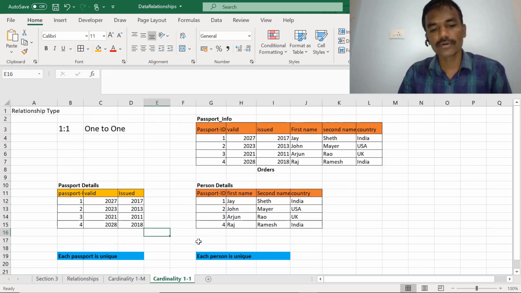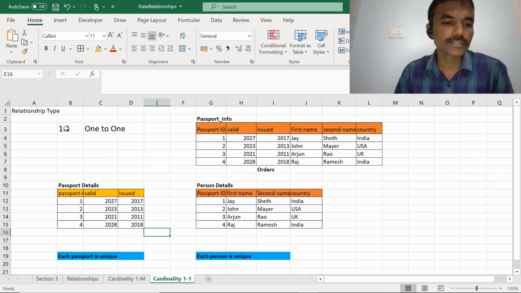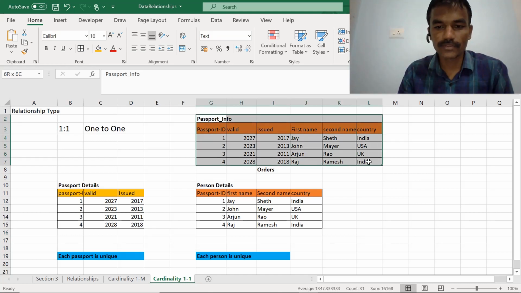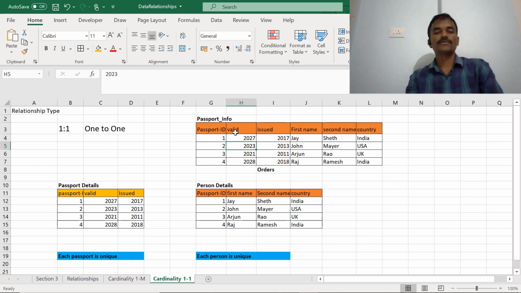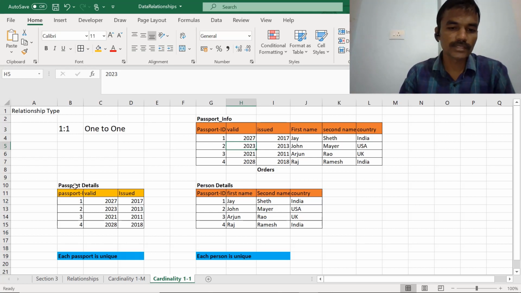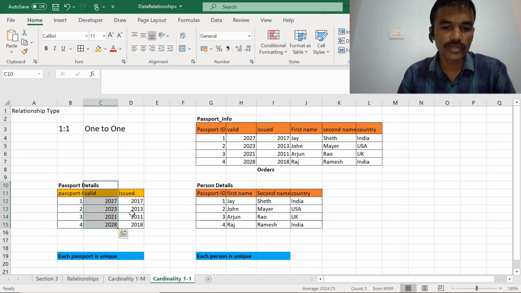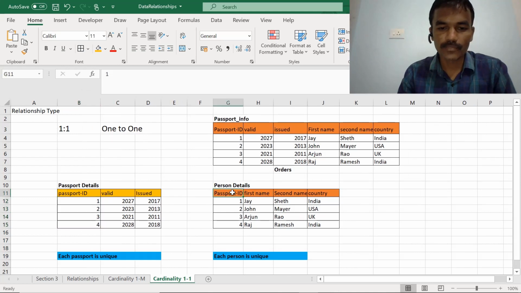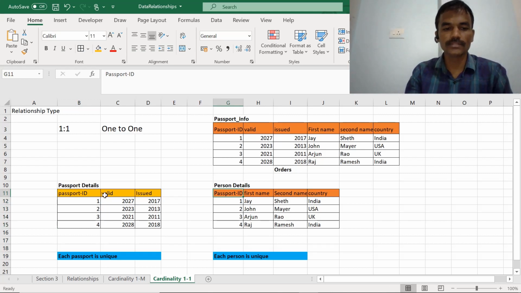Now let's see one-to-one cardinality. Suppose this is the main table, passport info, with different passport details. If we make different tables, passport details and person details, then passport details has passport ID as a unique one, and person details again has passport ID as a unique one, along with first name, second name, country, and here just valid and issued. These are the two tables.